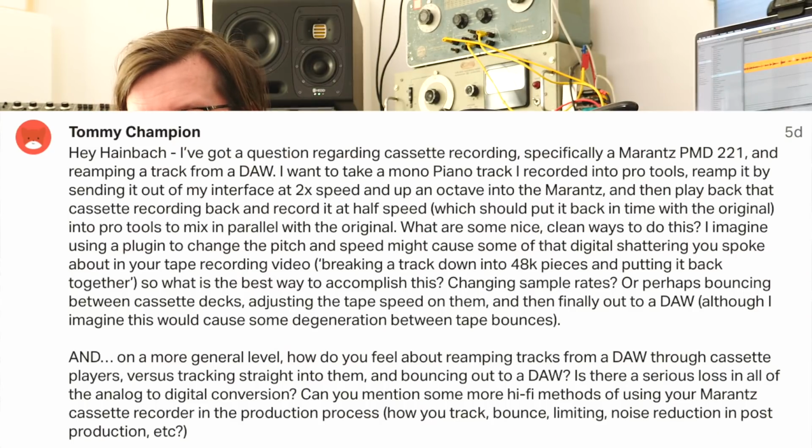And on a more general level, how do you feel about reamping tracks from a DAW through cassette players, with the track going straight into them and bouncing out into a DAW? Is there serious loss in all of the analog to digital conversion? Can you mention some more hi-fi methods of using your Marantz cassette recorders in the production process? How you track, bounce, limiting noise reduction, post-reduction?